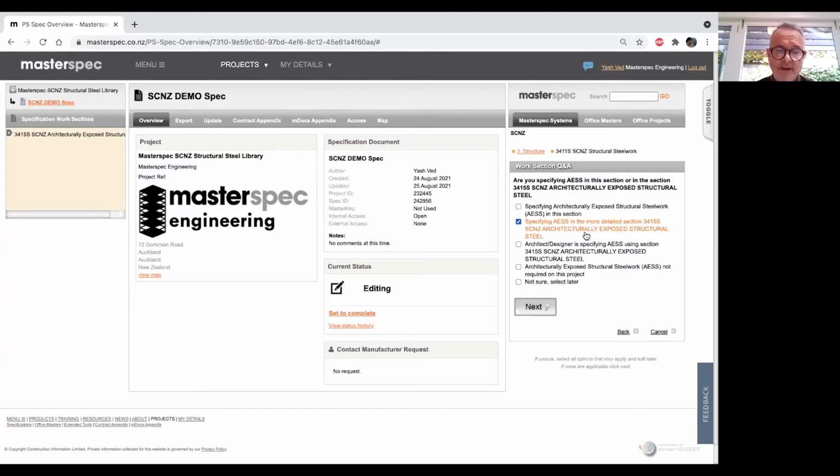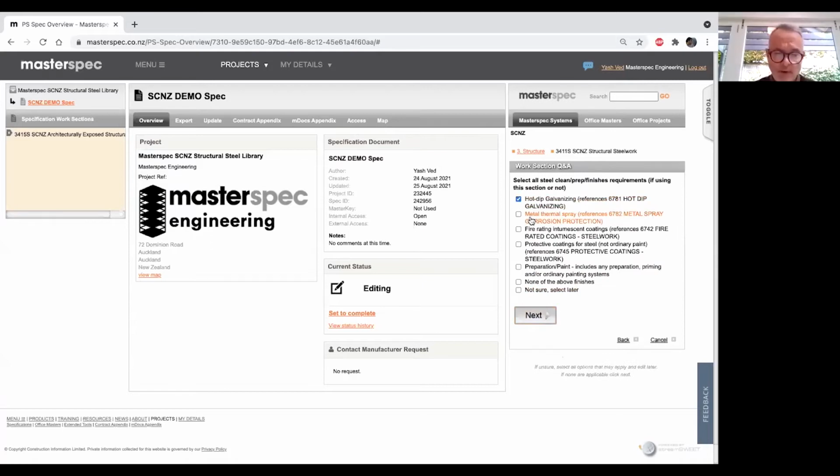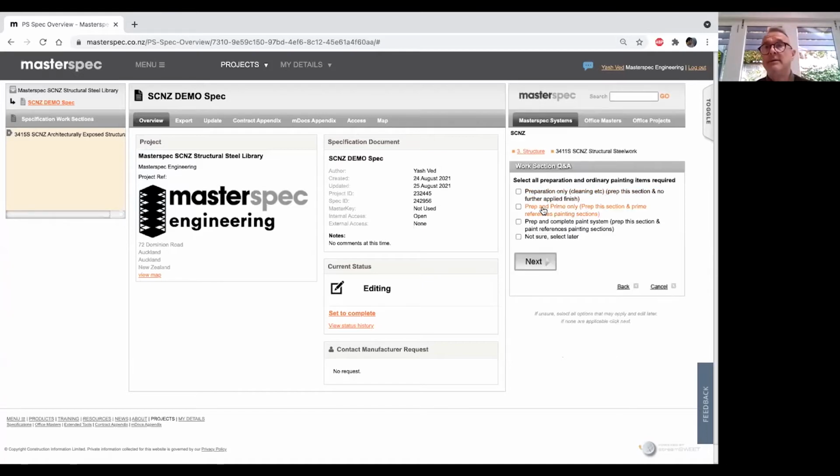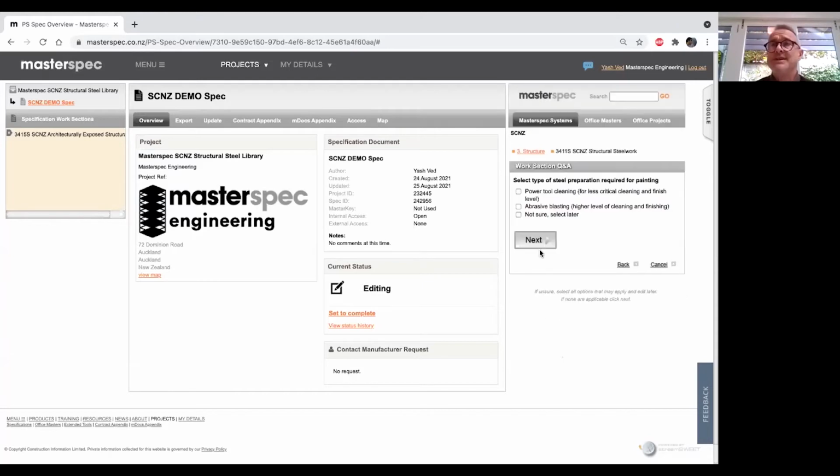And then it finally finishes up with what the finishes are, cleaning and prep work. And you carry on from there. Most of the finishes are covered in other sections in more detail.